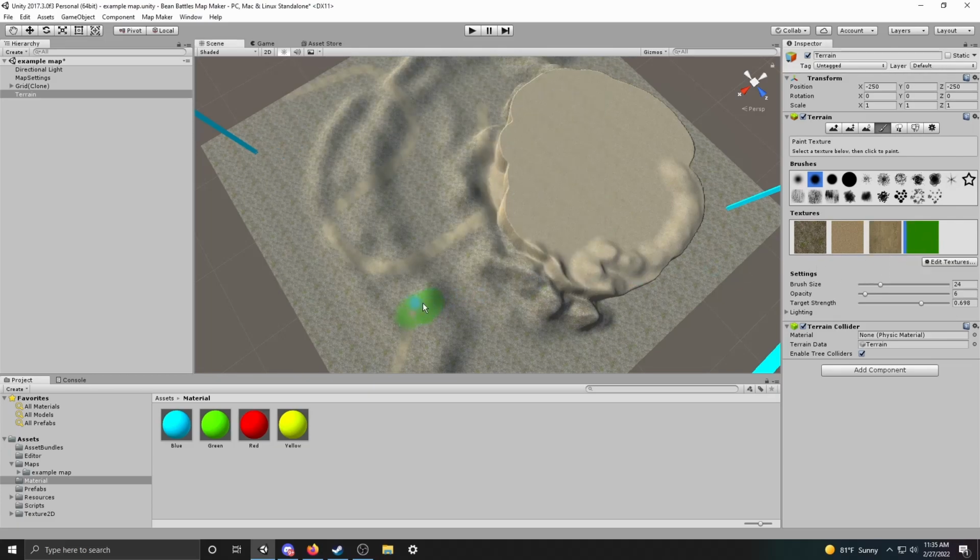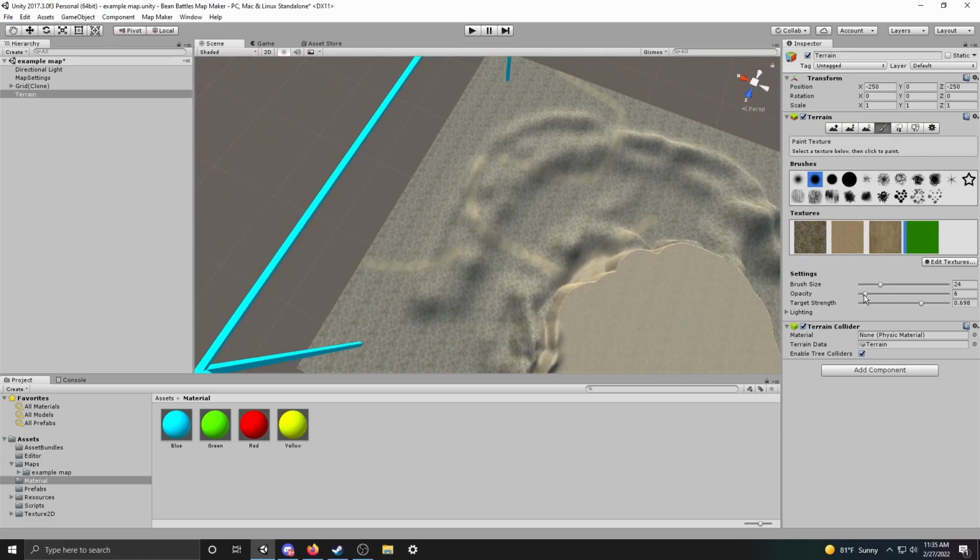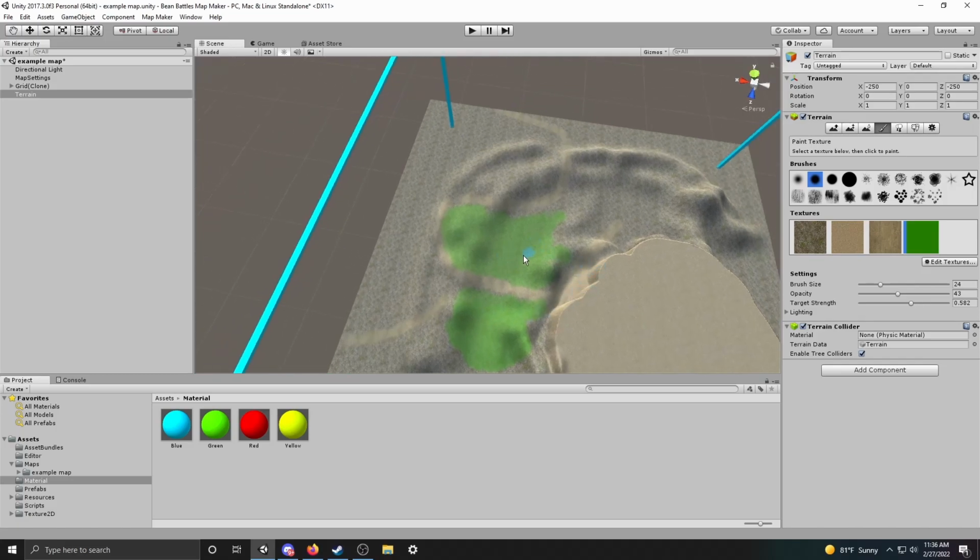You can layer textures based on their opacity and their target strength to change colors or change whatever. So maybe I want to make something a little greener. I can add this green texture. And this could be just like grass or something. I can change the target strength and the opacity, and you can see how that one's a little more see-through, a little lighter than this one.